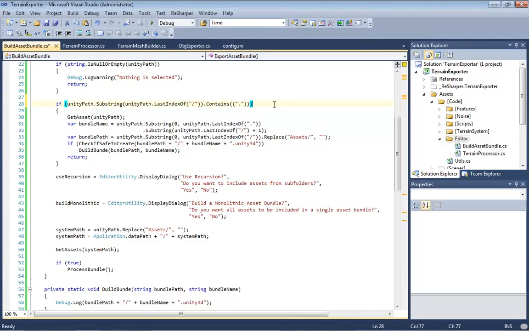And welcome back. So in this video, what we're going to be doing is getting the GetAsset method implemented. Well, eventually we'll get there.